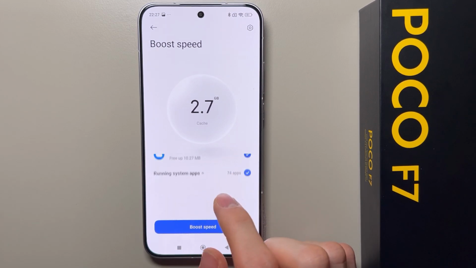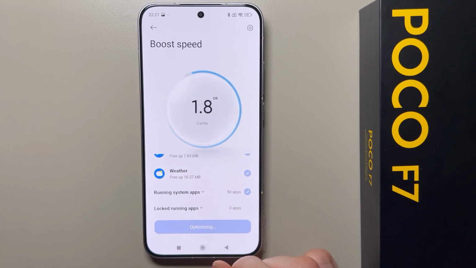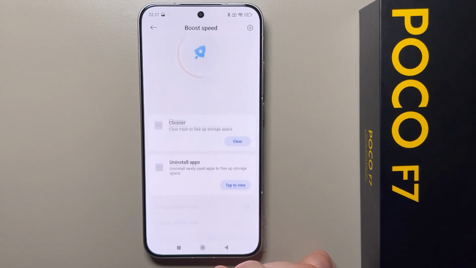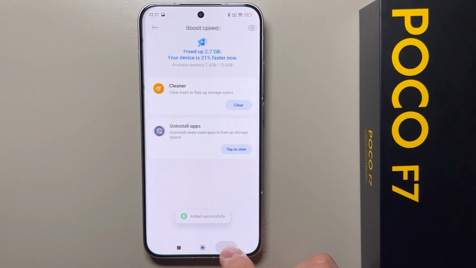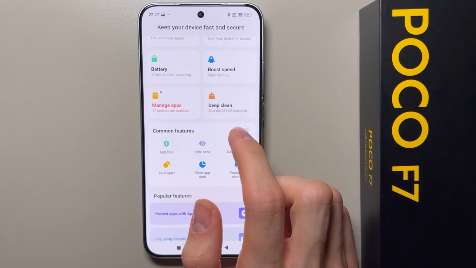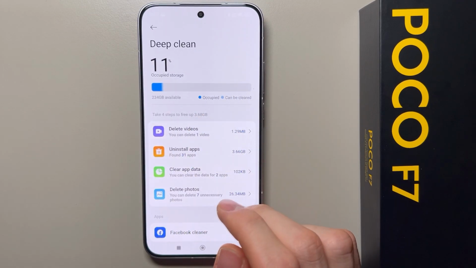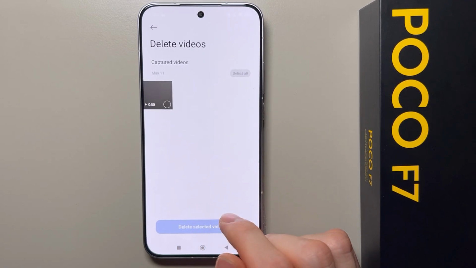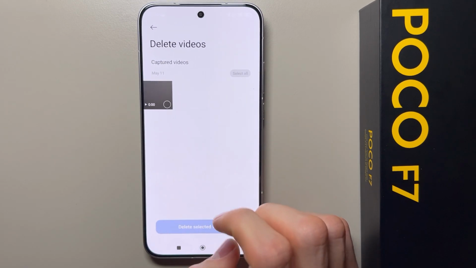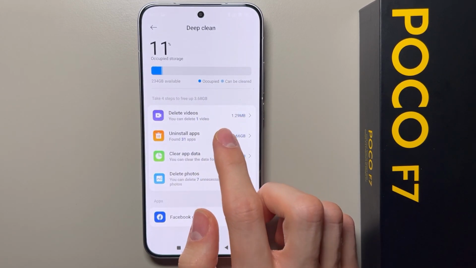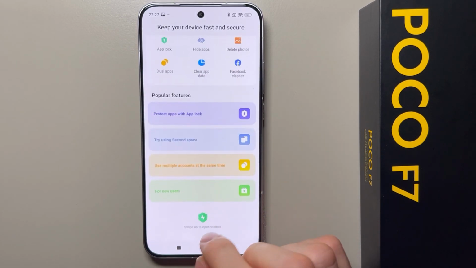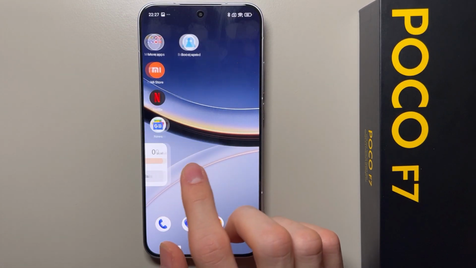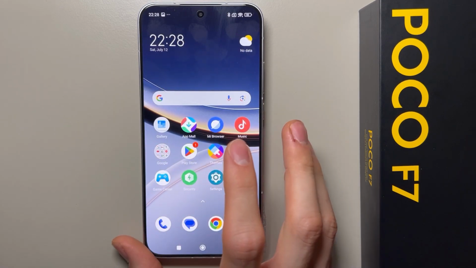Also running system apps, and click boost speed. This is very good to optimize your phone also. And also we can find here Deep Cleaner. So you can delete photos from here, uninstall apps and some other things. So yeah, this is one of the best features from POCO F7.